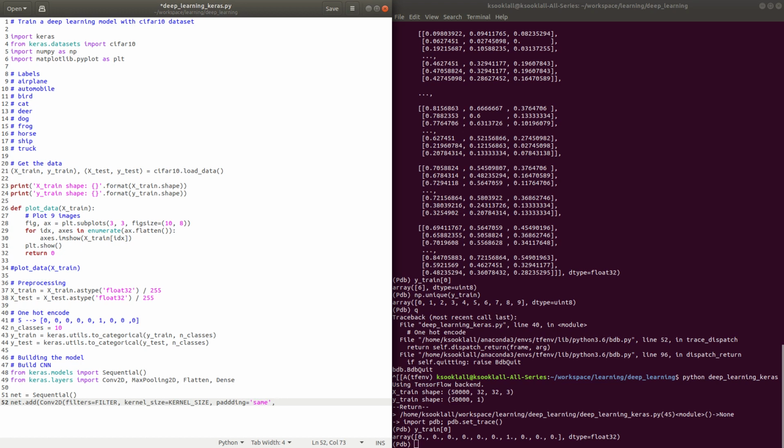I'll probably do another video on the difference between same and valid, but it just has to do with how you handle the last few layers when you're passing the convolution filter through the image. And then activation is relu. Relu activation has shown a lot of promise when it comes to being an activation function. Since this is our first layer, we also have to put an input shape, and the input shape is going to be the training data's shape from 1 to the end.